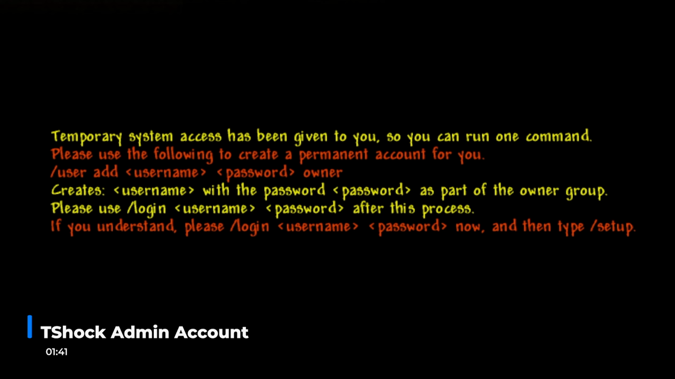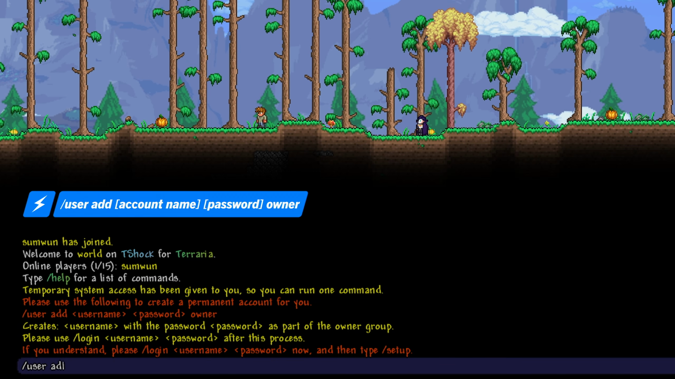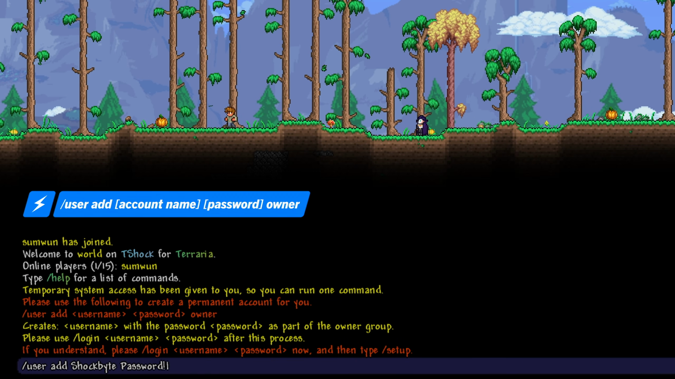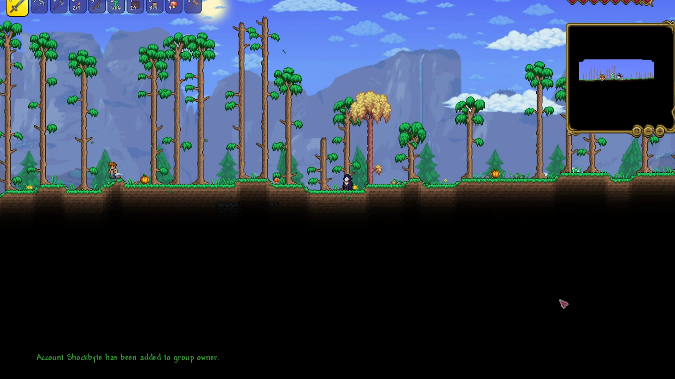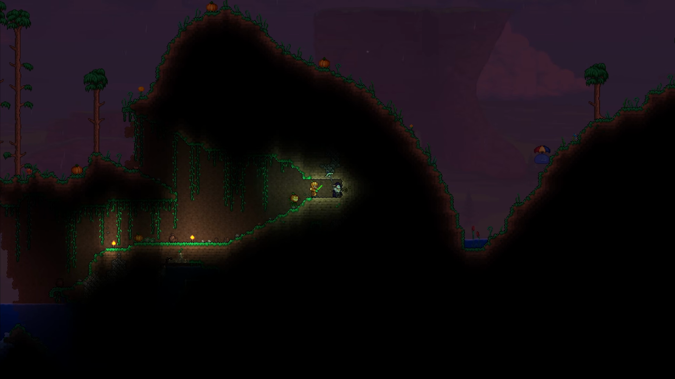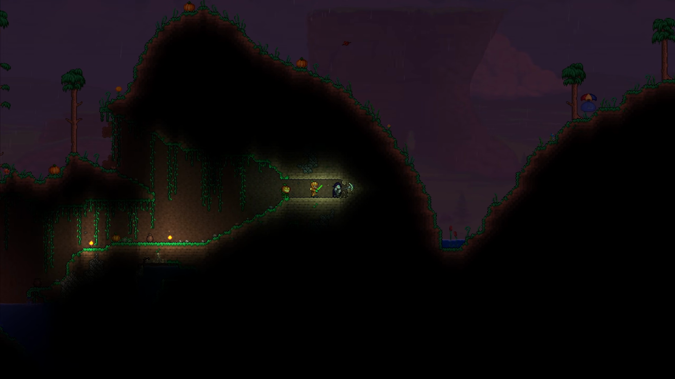Now you will input a second command, /user, add a username of your choosing, then the password with owner at the end. Make sure you remember this login, as you will need to input them each time you want to use TShock on your server. The username and password don't need to match your Terraria character's name or the server password. They can just be anything.